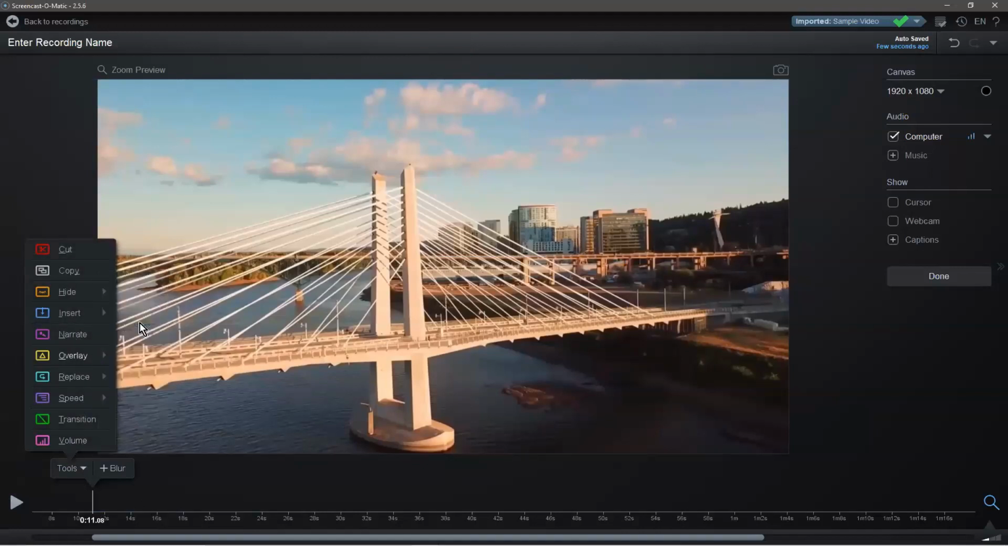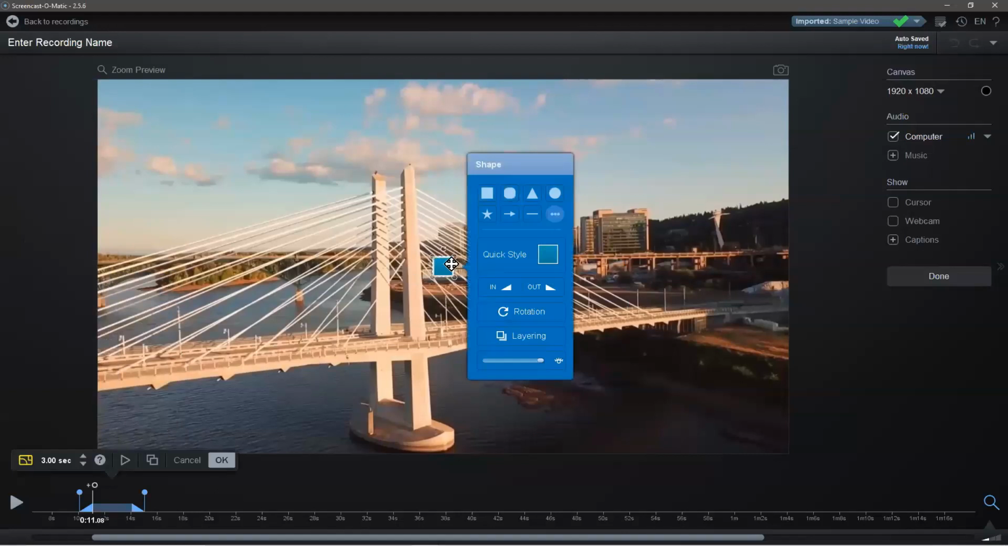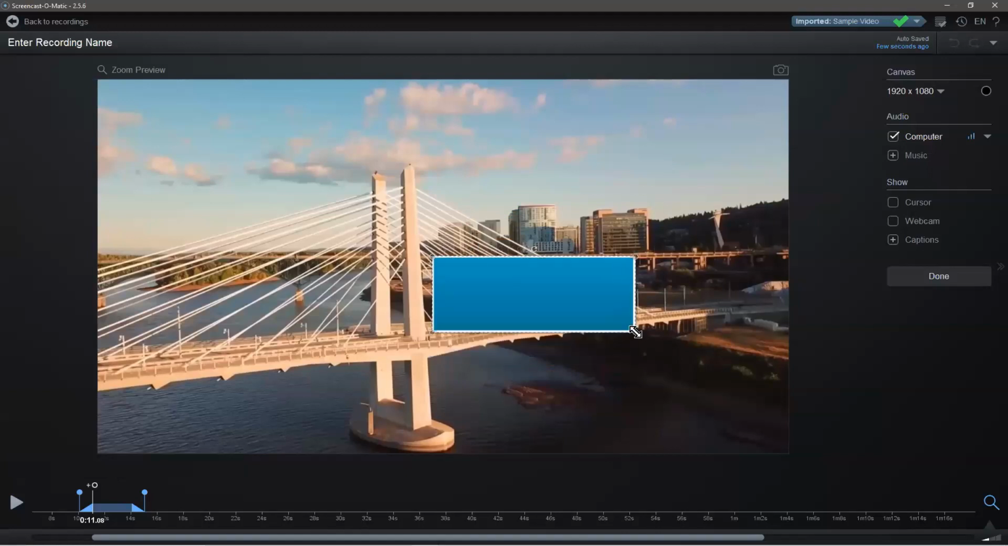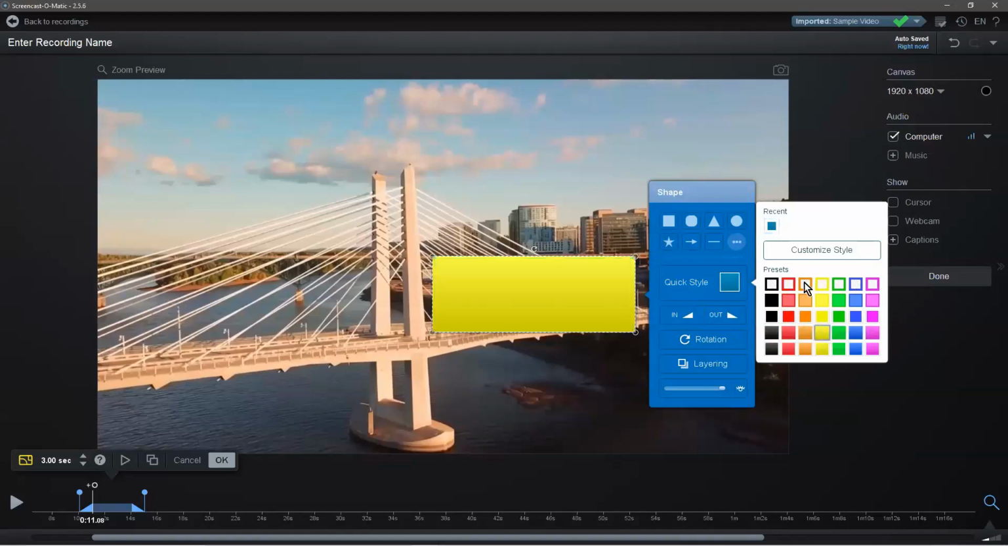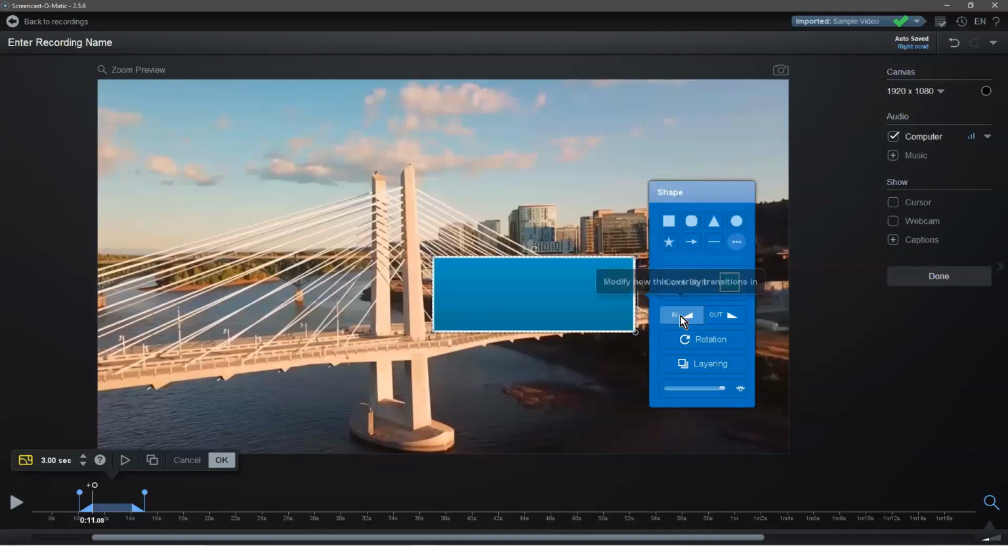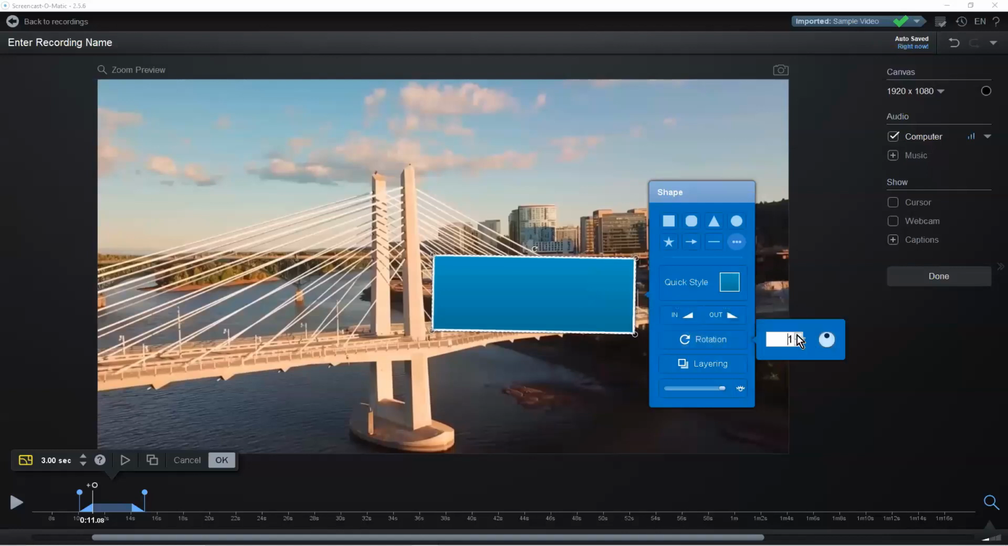And we could also add a shape to our videos. So if we wanted to add a square or this rounded rectangle, a triangle, circle, or a star, any of these things, we could add that image here. We also have the option to change the colors and customize it. We can have it fade in and out. We can rotate it. So if we wanted to rotate it 8 degrees or 9 degrees, we could do that here.